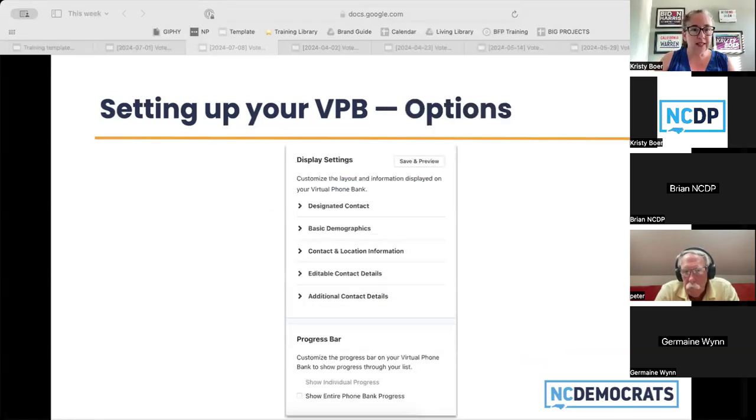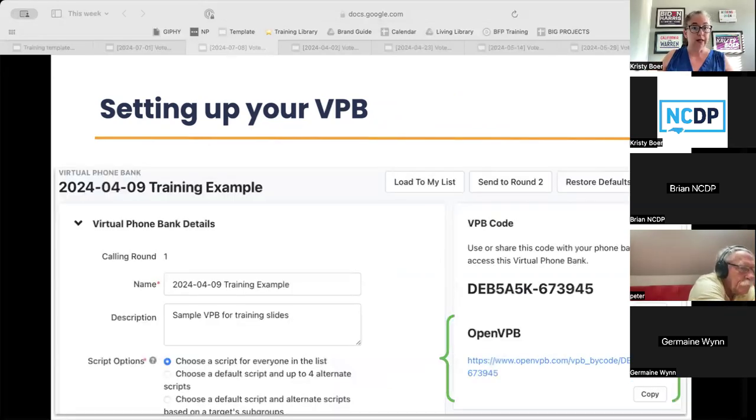So this is the list of some of the options that you can select. The only one here that I really ever use is the first one here, designated contact. I have my name and phone number in there so that if the phone bank volunteers have any questions, they can reach out to me, and they quickly know how to do that.